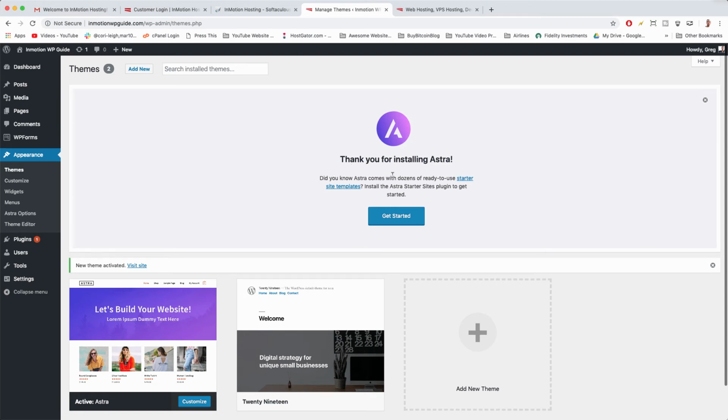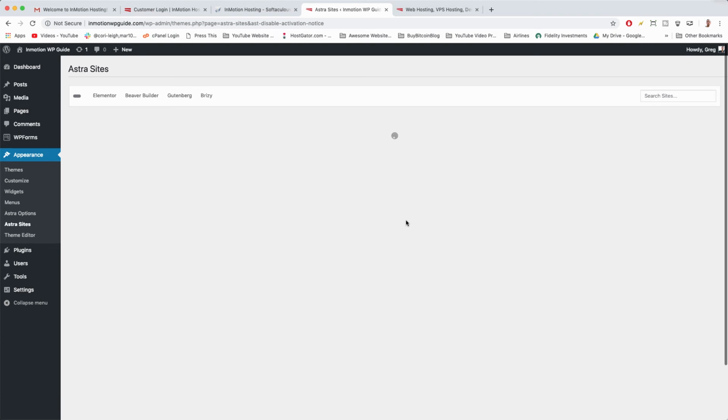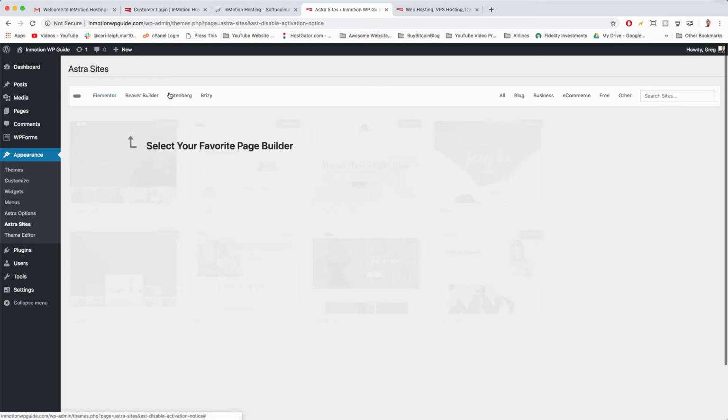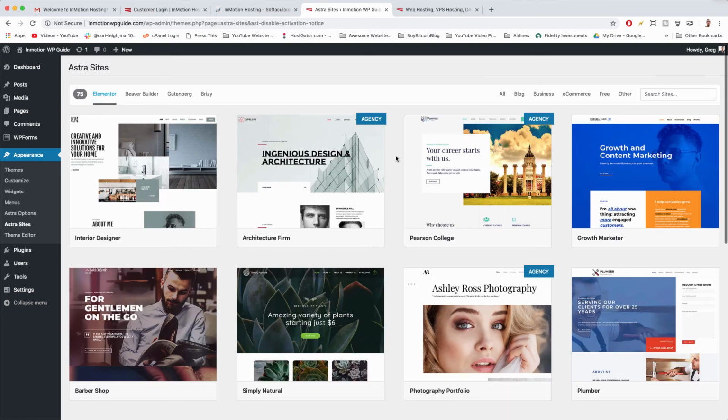It says, did you know Astra comes with dozens of ready-to-use starter site templates? No, we didn't, but we want to use them, so we'll click Get Started. Now we're going to click Elementor. These are just page builders at the top, which help you build pages and different parts of your WordPress blog or website with drag and drop, so you don't have to make it complicated. The most used one, I believe, is Elementor, so we'll choose Elementor. And then we'll get all these cool Astra sites that work with Elementor.